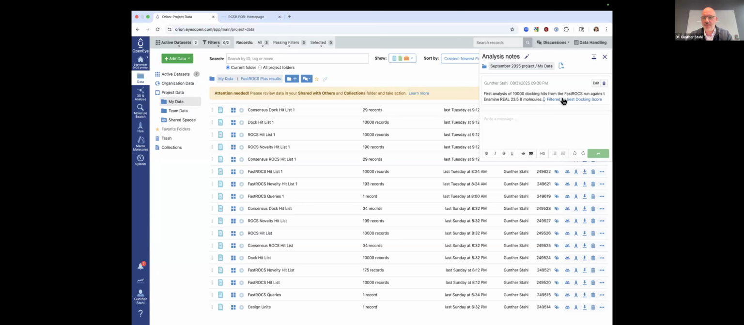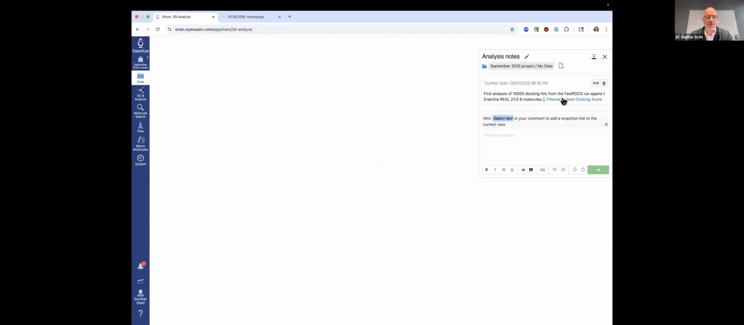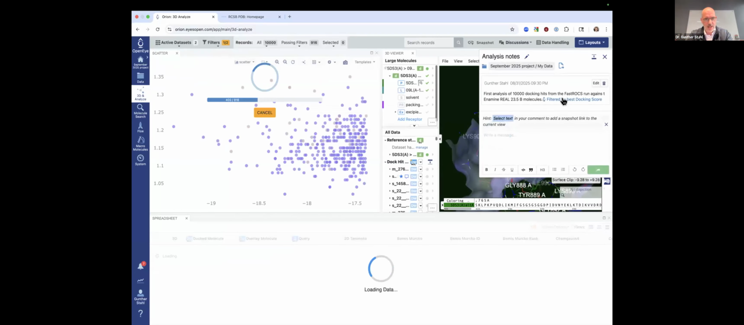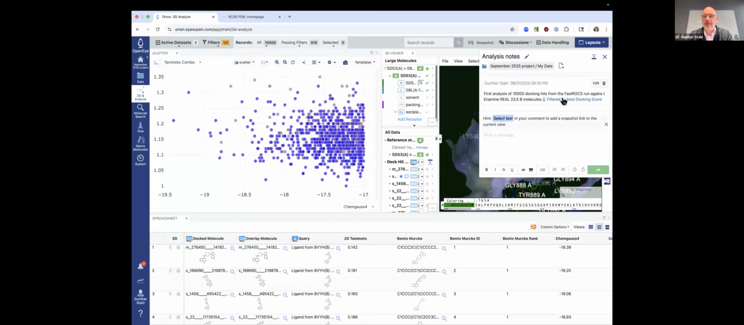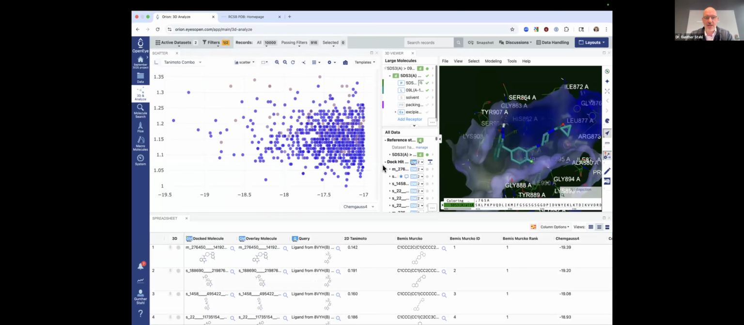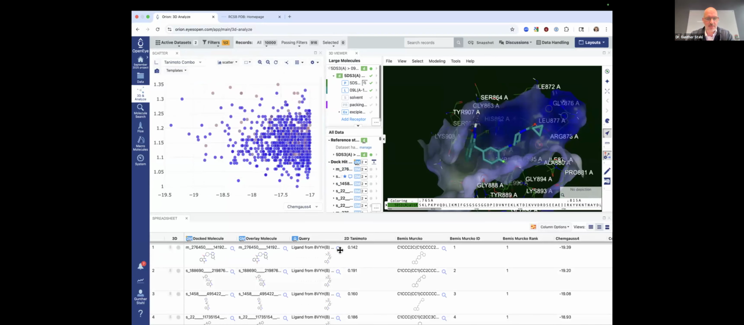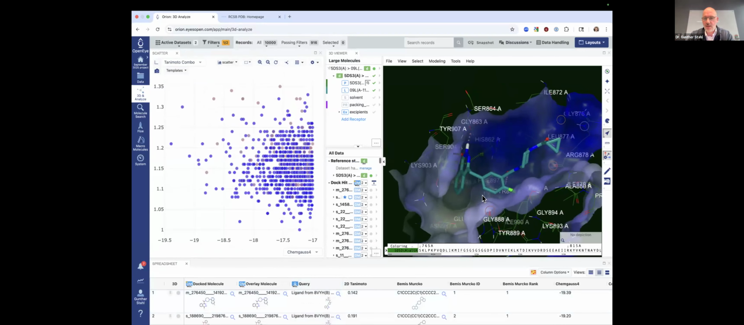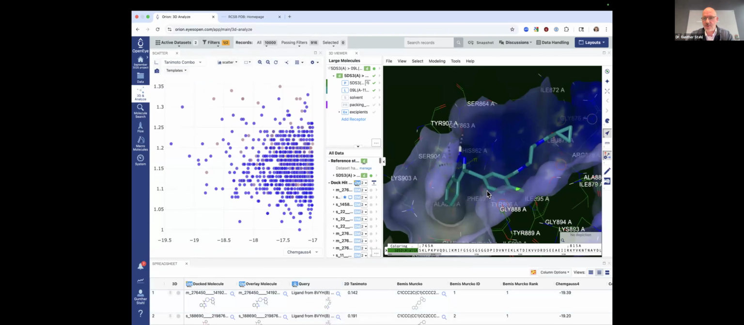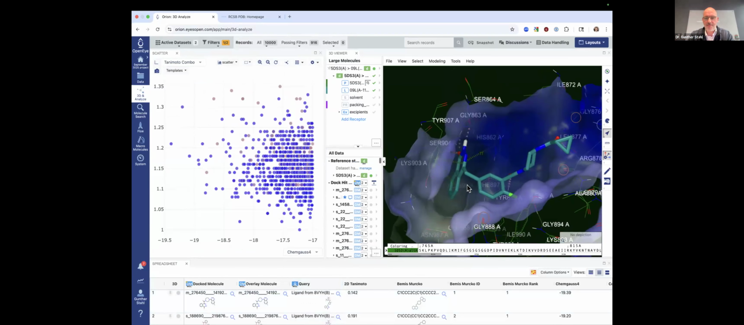This is a link. Clicking this link brings me to my analysis view that I left here, so I can show this to my colleague and they can go over it themselves. Together they have the 3D view of my active site, a scatter plot, and the spreadsheet. Let me make this a little bit bigger. Here's my initial structure again that you saw at the beginning, and now I can take a look at the best docked molecule. This is the docking score. Negative is good.